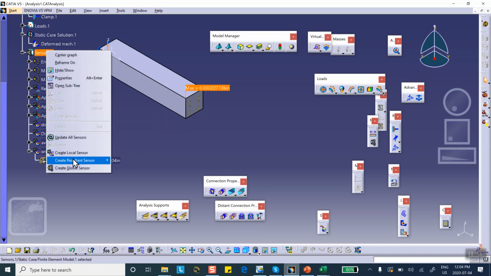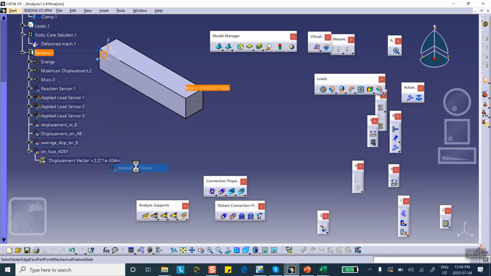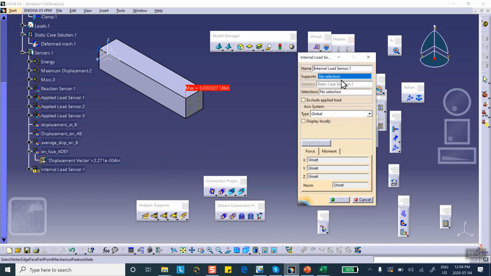But anyway, let's put the cursor there and say create, what is the local one? What was it called? Internal, sorry, not local. Internal load sensor. And once again, it says where. I'm going to take this top face. You can make cuts in principle, but I'm going to use that top face. Then you say update, and it gives you the forces acting on that top face in the XYZ and moment in the XYZ.